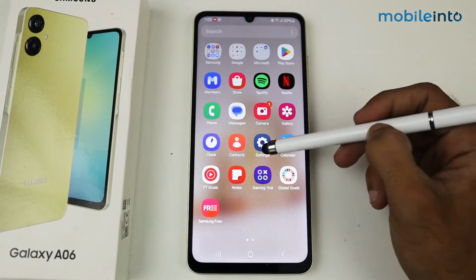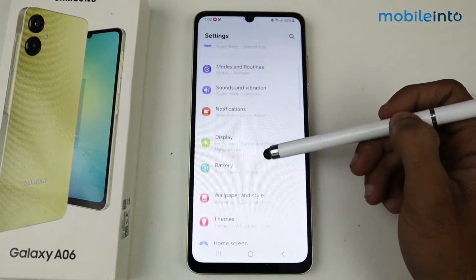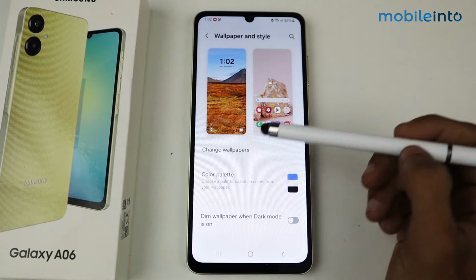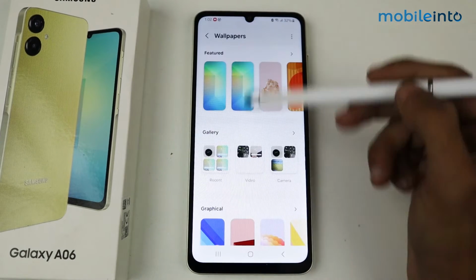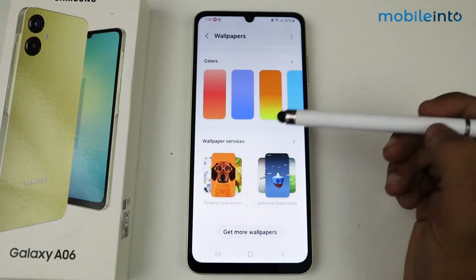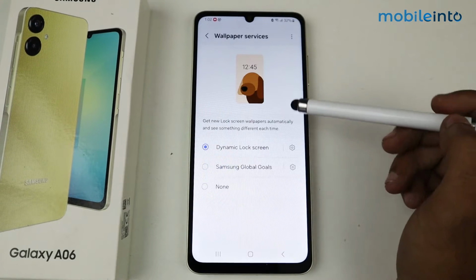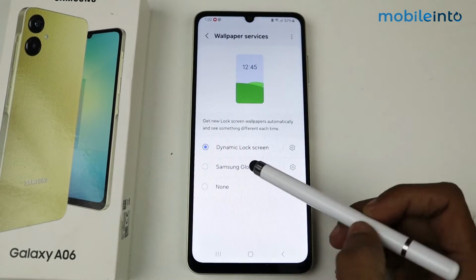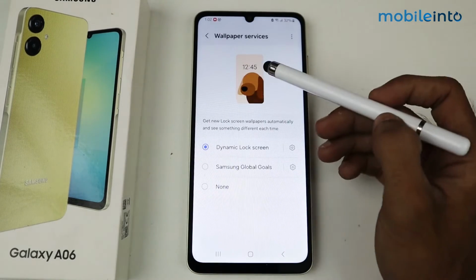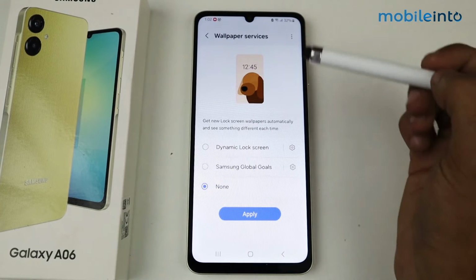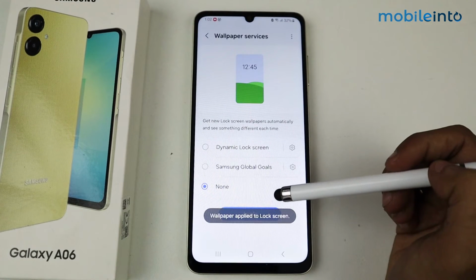First of all, we have to go to settings and then scroll so that we have an option of wallpaper and style. This comes to wallpaper and then click to change wallpapers. Okay, so in this section guys, just scroll down and as you see we have an option of wallpaper service. So just tap here, and as it is selected dynamic lock screen, all you guys have to do is just click to none so that your wallpaper will not be changed automatically, and then click apply.